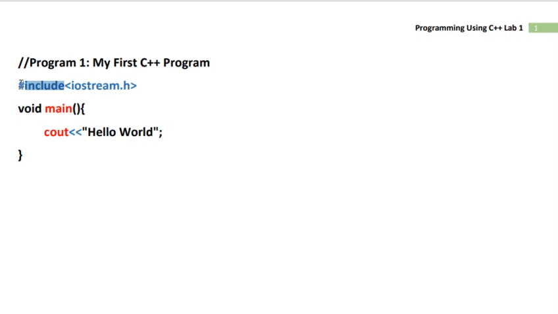So first, all the statements that start with hash are processed by the preprocessor and the associated activities are performed, and then the compiler translates the entire program into bytecode, and then eventually the linker links the function call to the function definition, thus creating an executable file for this particular program.